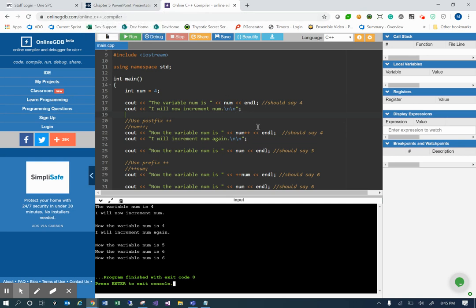So the important thing to really take out of this is this post-increment will actually increment the number after the line of code is run, and the pre-increment will first increment the number and then actually do the line of code.